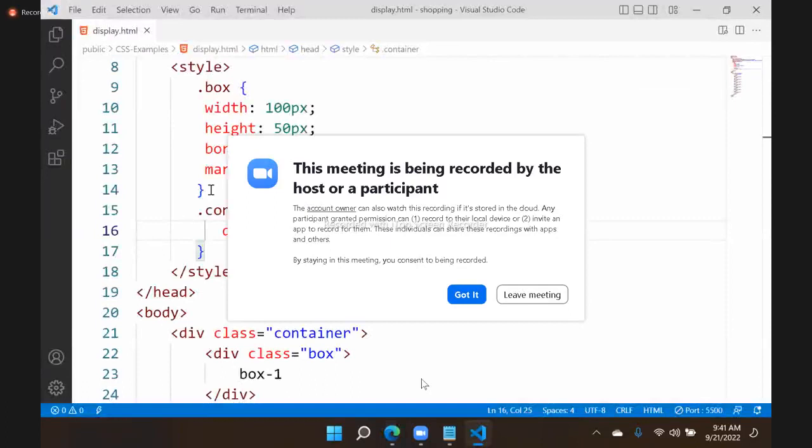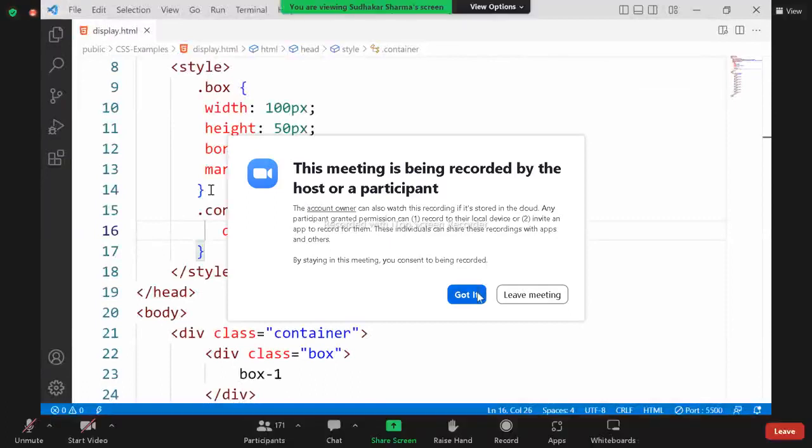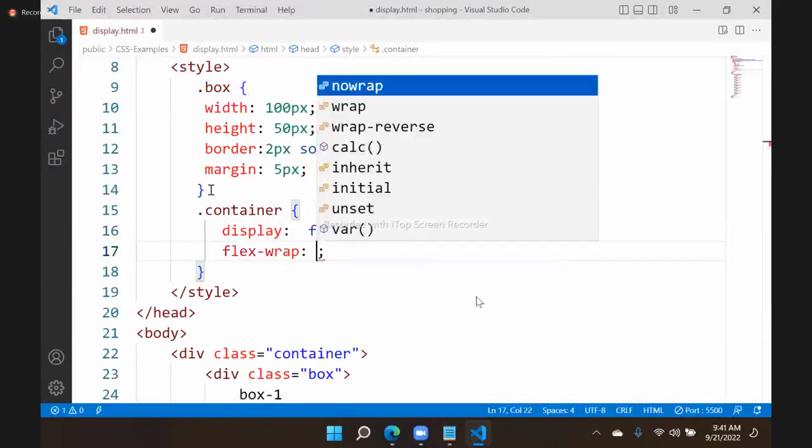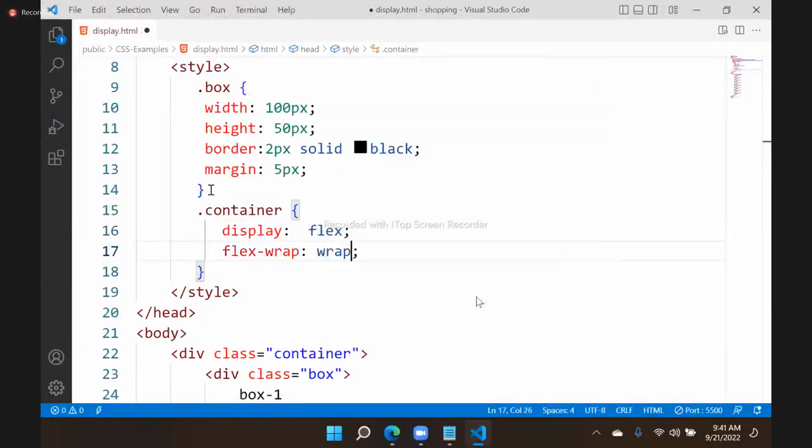That we have to do by using, after writing flex, an option, flex wrap as wrap. Wrapping is that it automatically comes to the next line when it reaches the border. That is called wrap.